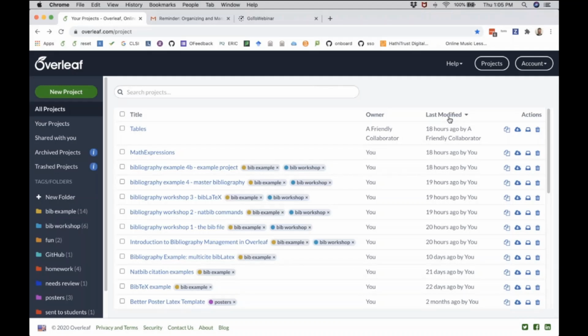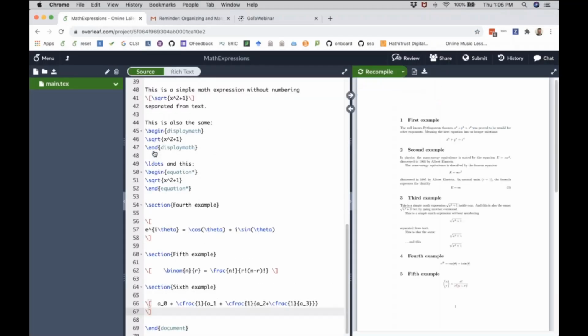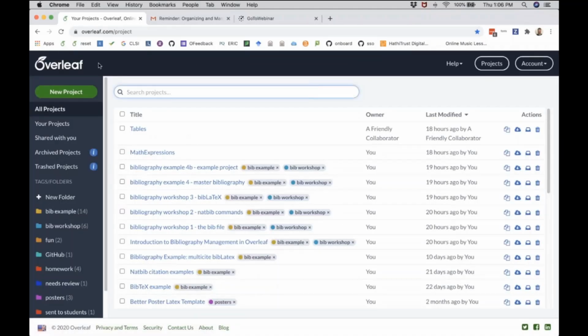So clicking on the name of the project will cause you to leave the project dashboard and enter directly into the editor. So for example, if I click on math expressions, I'm brought right into the Overleaf editor for that project. So if I want to get back to the dashboard, there's actually a couple of options. The best way up is to use this button here next to the Overleaf menu. It's the up arrow. So I'll just click on that and get back into the project dashboard.